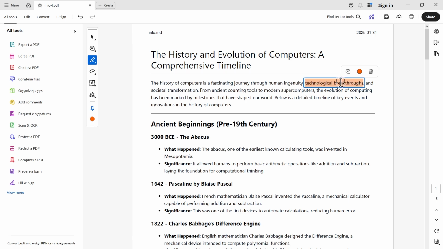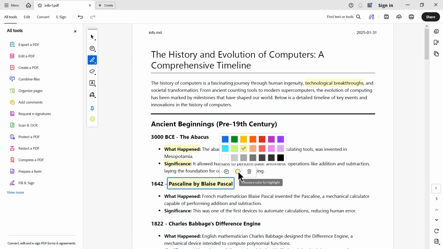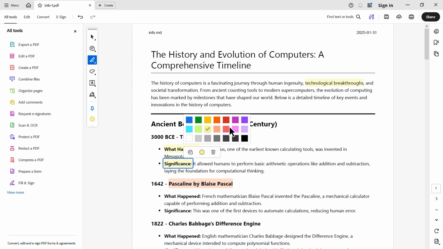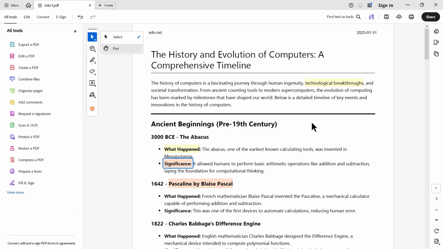Click on it and select Highlight Color. And now you can select other text and highlight it with the same color. And if you want to change the highlight color for a particular selection, just click the text and change the highlight color. So this is one option.